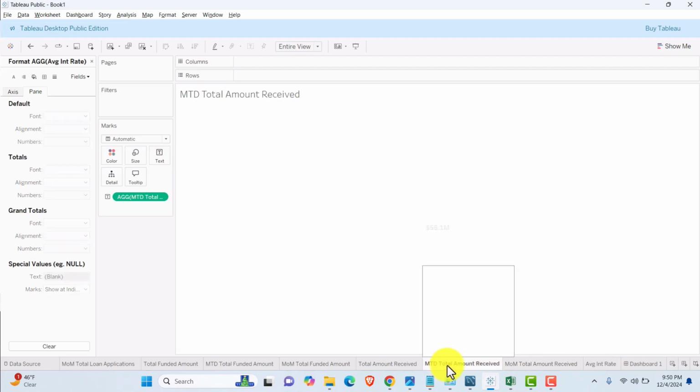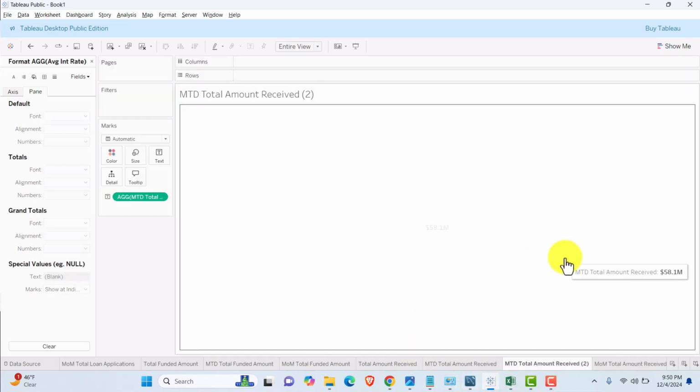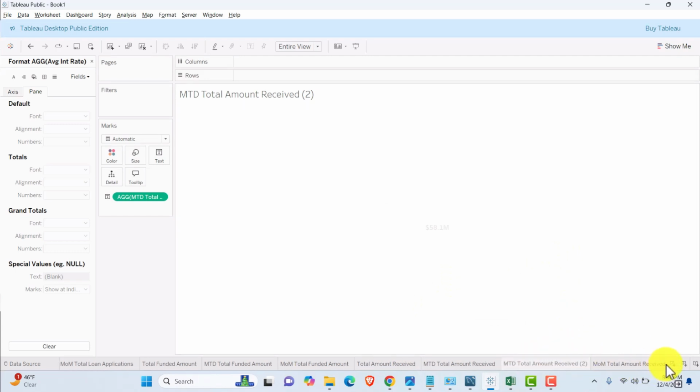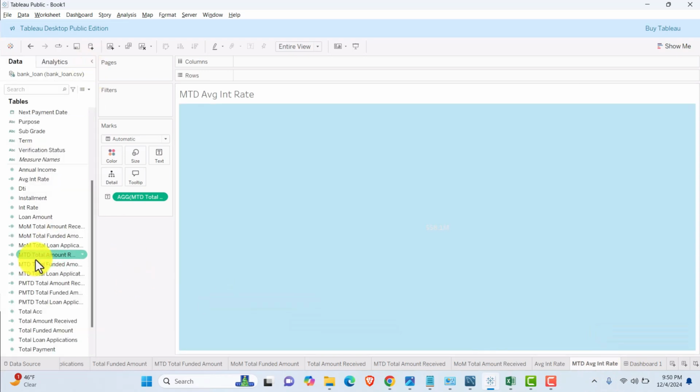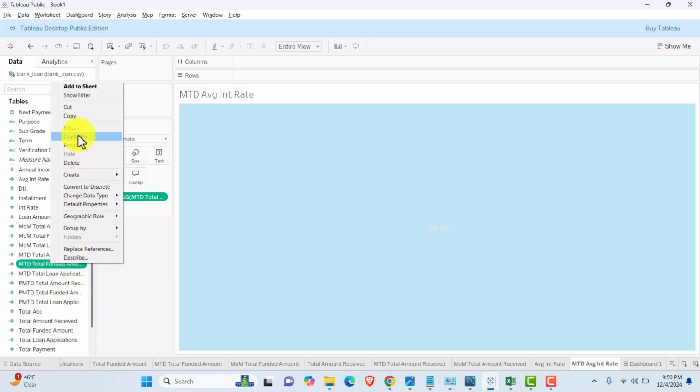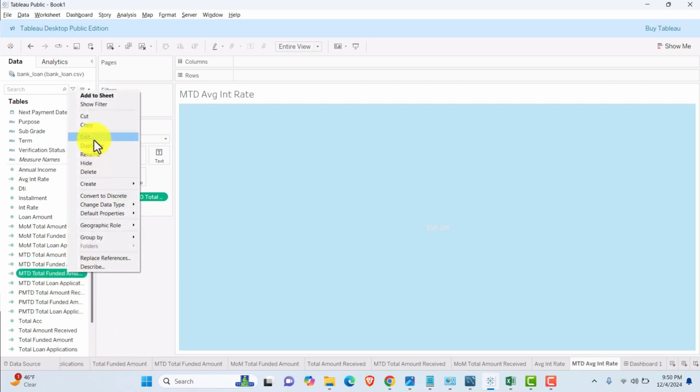So let me duplicate this page and I will drag it to the right, and I will rename it. So month to date average interest rate. And for calculating the month to date average interest rate, I will choose any month to date measure. Let's pick this one. Okay, let's duplicate this one and let's edit this as well.